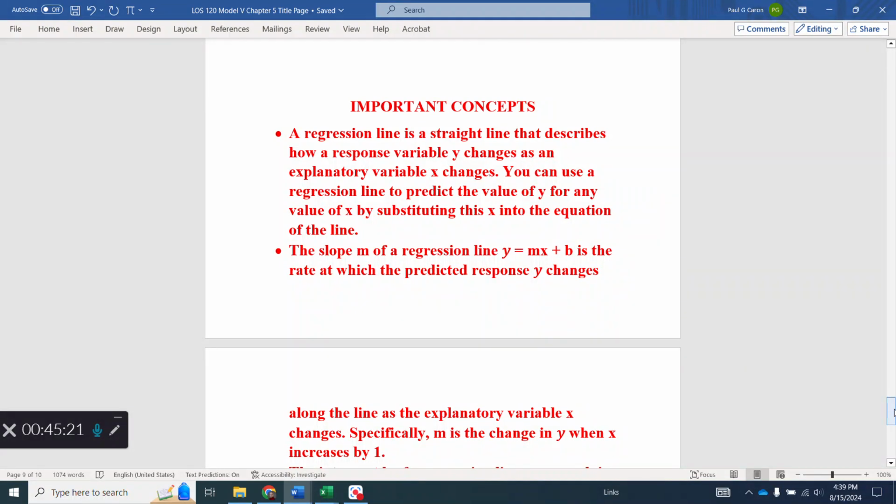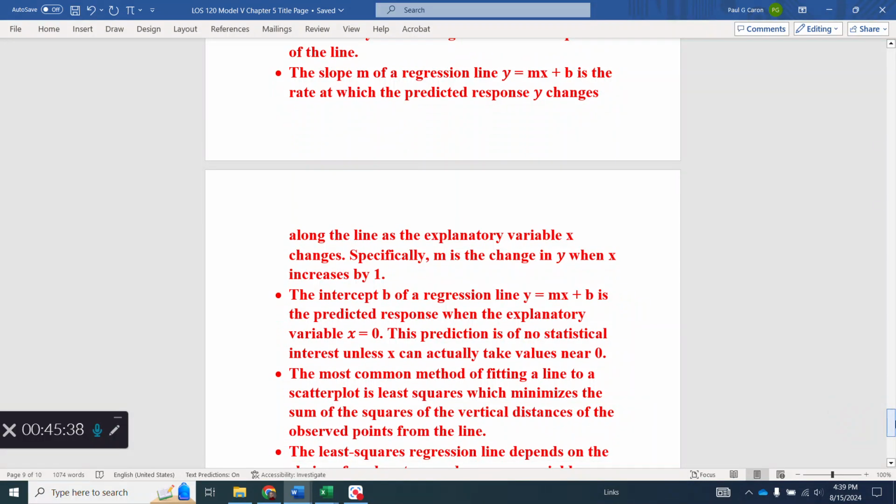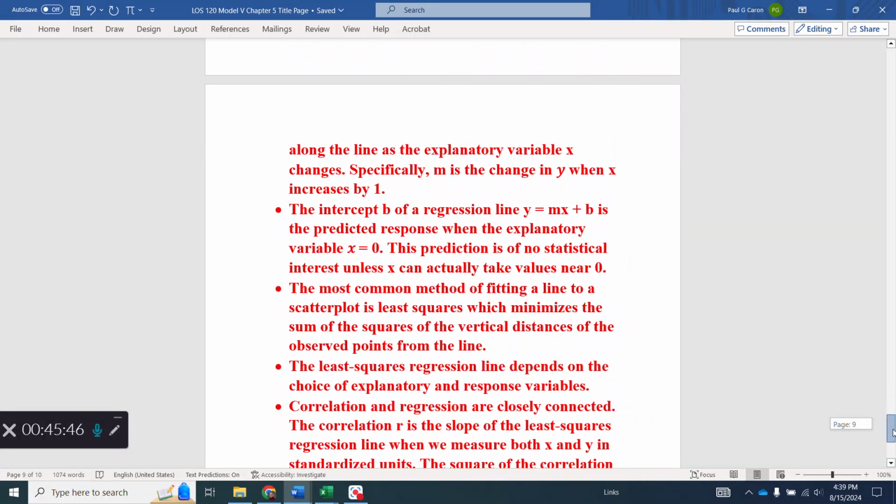Final, important concepts. A regression line is a straight line. We already said that. You can use a regression line to predict the value of y for any value of x if you know the equation. Done that before. The slope is the rate at which y changes along the line with the explanatory variable. So slope is just how steep your line is. And it's usually between -1 and 1. And the intercept is where the starting point is on the explanatory variable.